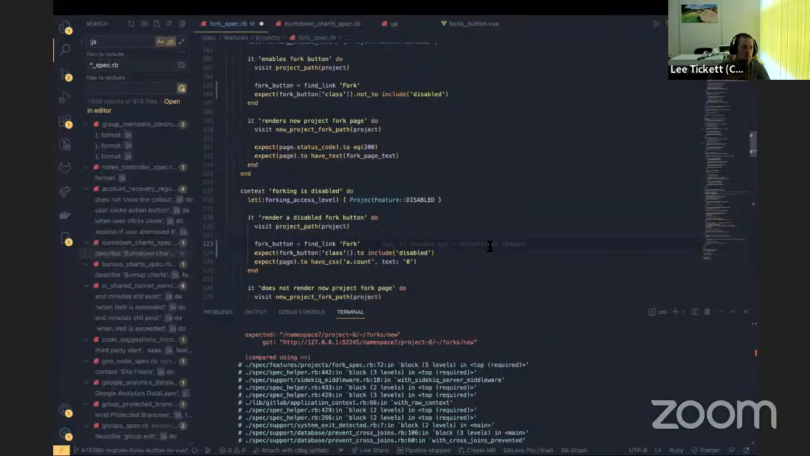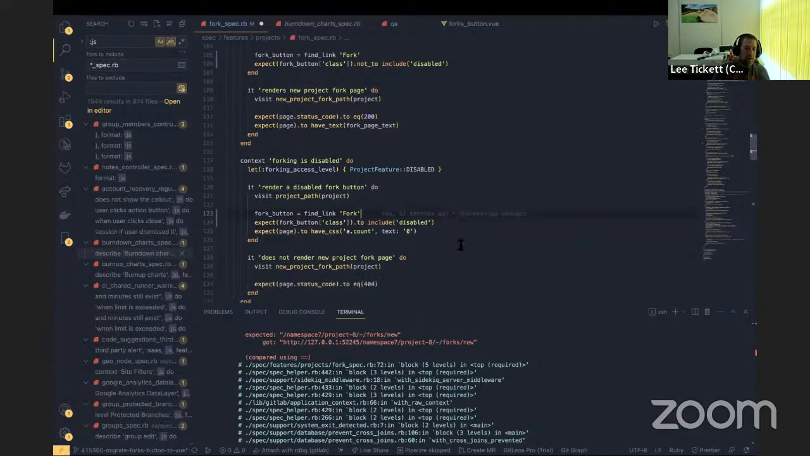Okay. Well, do you want to see if anyone else has done it? So if you do a grep for something like expect data test ID or test ID within the spec/features folder.